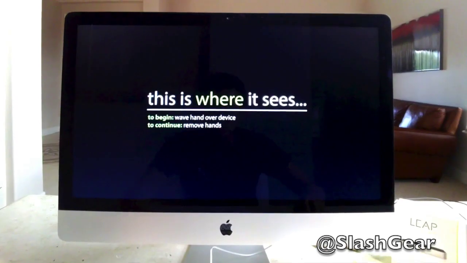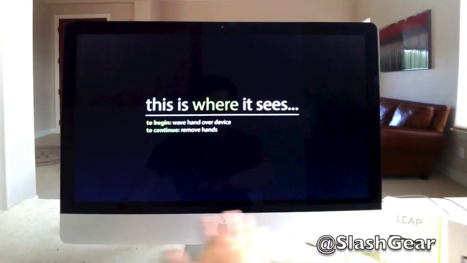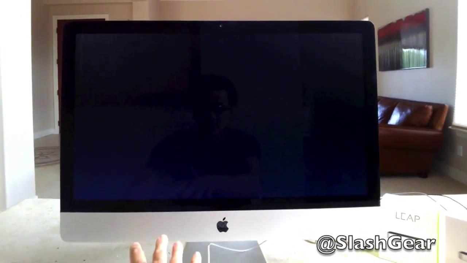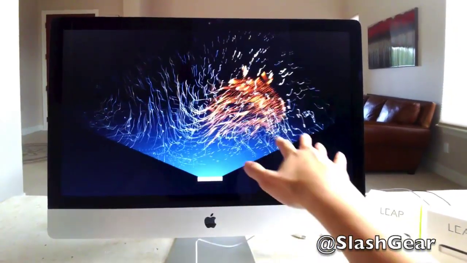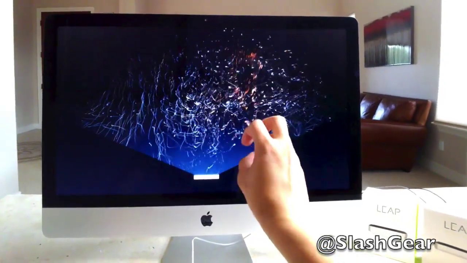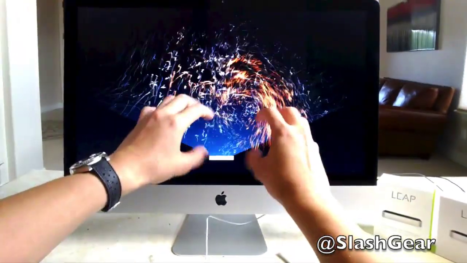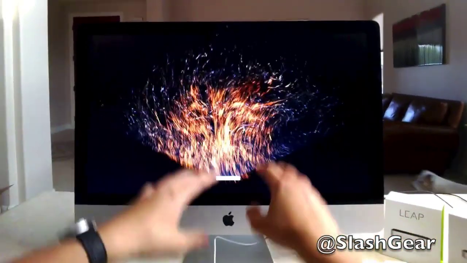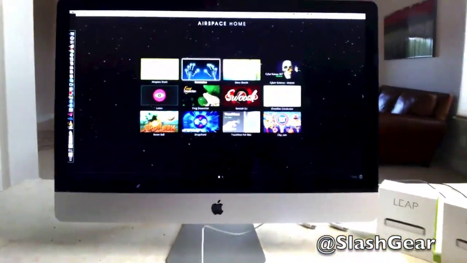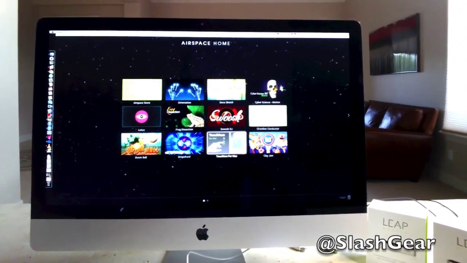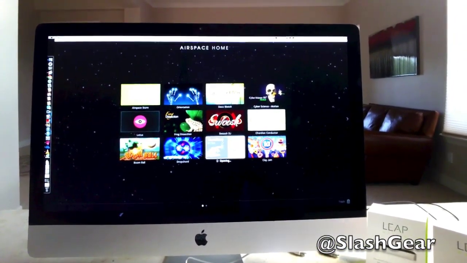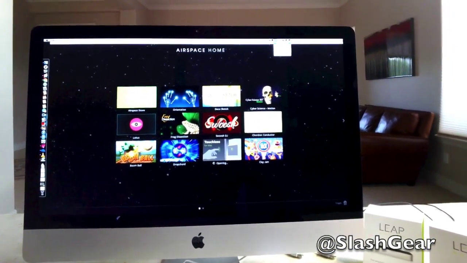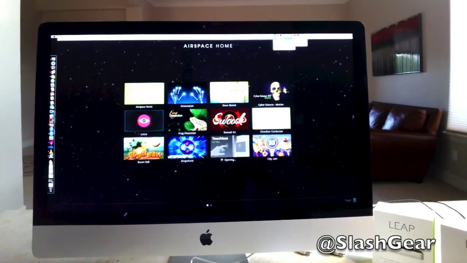And this is where it sees me begin waving my hand over the device. Kind of cool. Alright, so let's get in here. I want to give you a quick walkthrough of Touchless for Mac. Let's go through getting started.